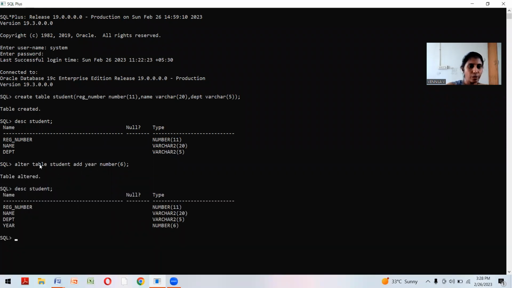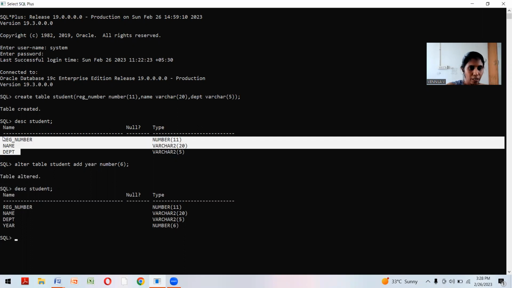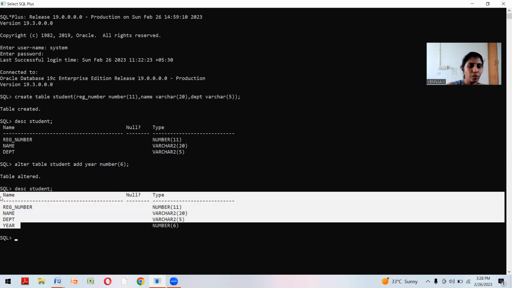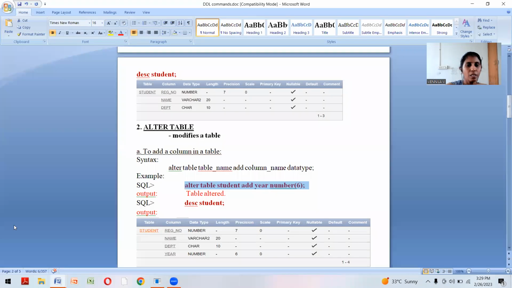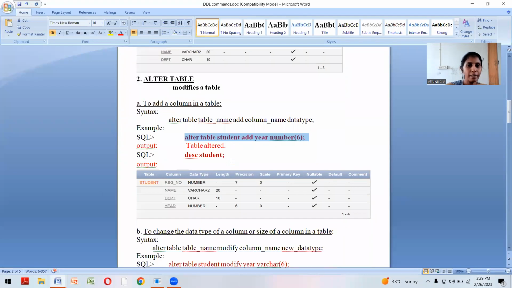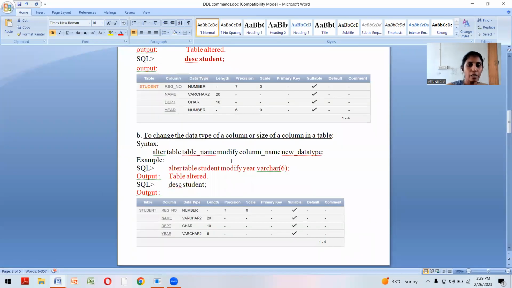Before using the alter command, there are only 3 columns, 3 attributes. After using alter command for adding one more column, the new structure is given with the 4 fields: register number, name, department, and the newly added column year. Then the second subcategory of alter is changing the data type or size of the column already existing.